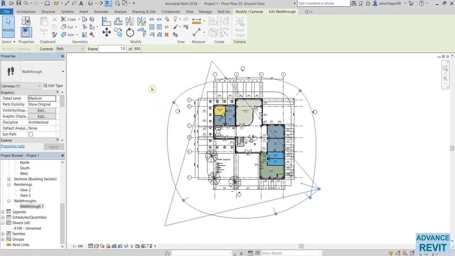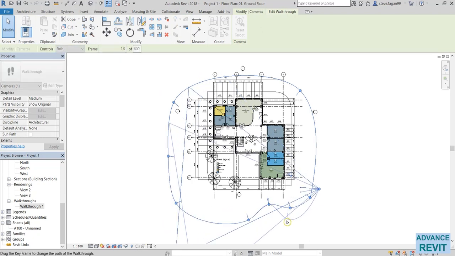If I wanted to add in more cameras or keyframes, I'll add in a keyframe like so. And we can, of course, remove the keyframe. So when you have more keyframes added in, then we can change the path again.